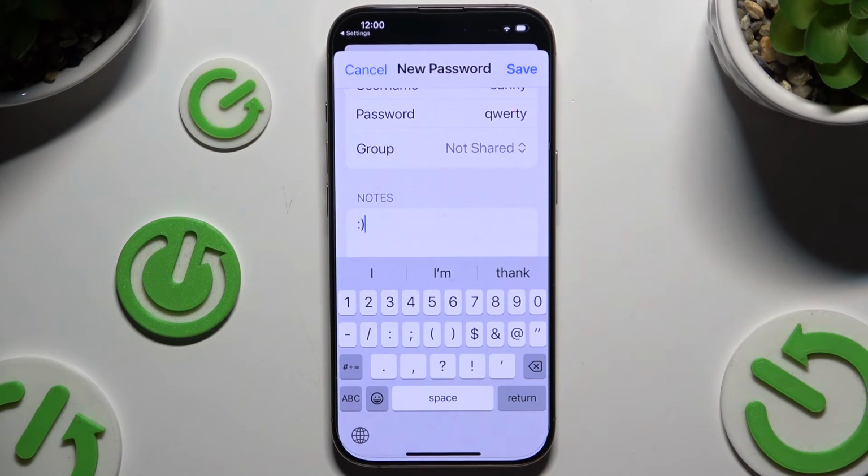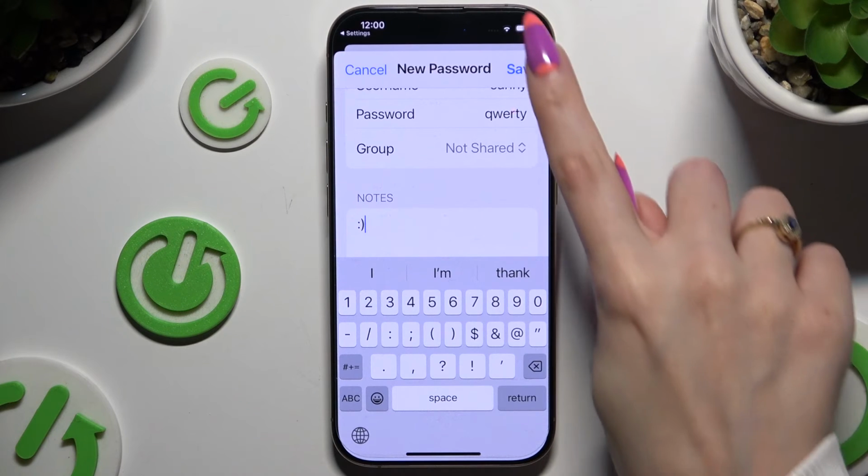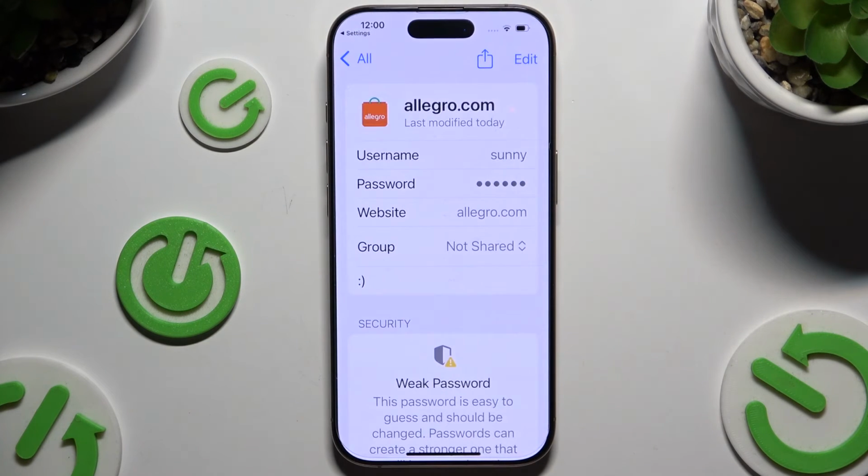When you finish, hit save at the top right corner. As you can see, after that my password was successfully added.